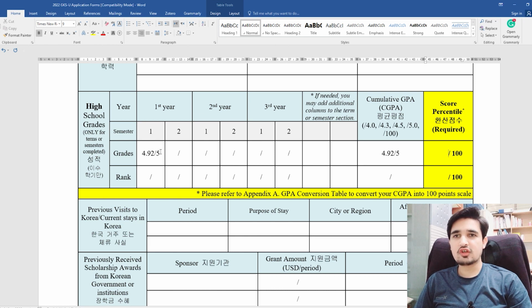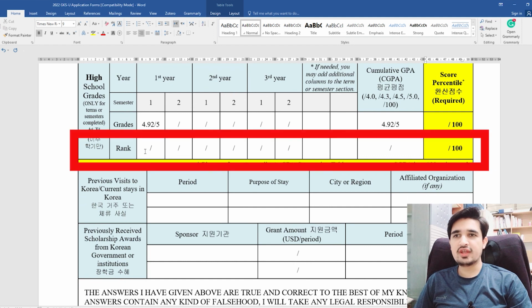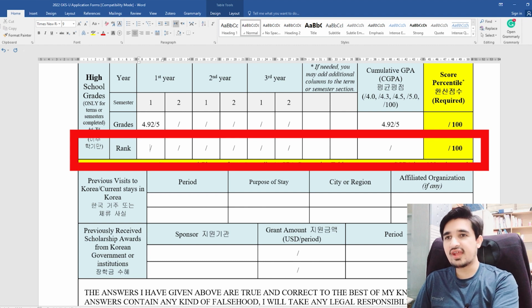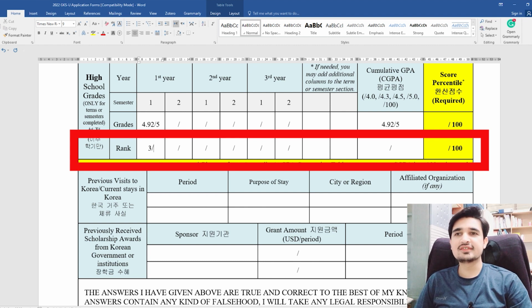And in terms of rank, you have to evaluate your rank on your own basis. For example, your rank in your class is third out of 100 students. So your rank is 3. So if your rank is 5, if your rank is 6, you must be in the top 5 or top 10 students.